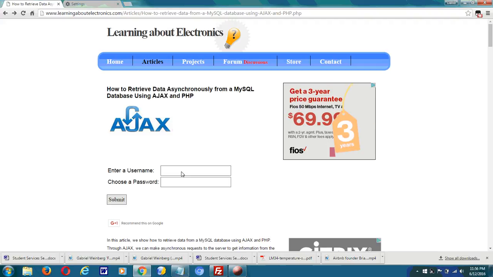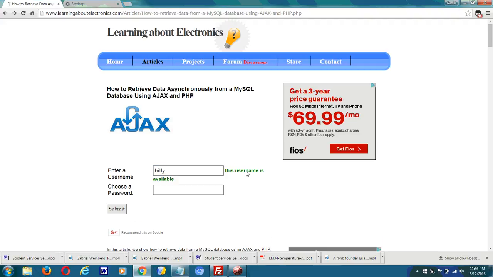So if I go to this form and type in Billy and click away from the box, you can see it's updated without a page refresh. This username is available, so it's available to take. Now if I type in another username, Adam, and click away, it outputs this username is already taken. Please select another, because it's already in the MySQL database.